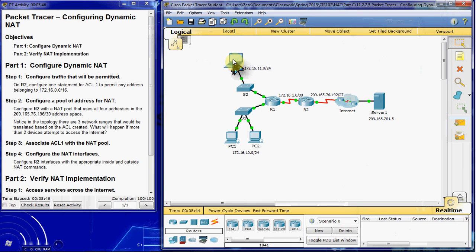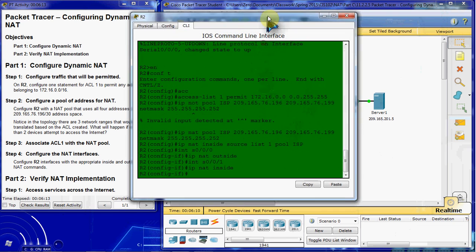So when we connected with the laptop to the server, that used our first translation address, and then our PC1 came and connected to the server, and that used our second NAT translation. So they're both being used before PC2 tried to connect. So PC2 is unable to get a translated address. So PC2 can't access the internet. And that is exactly what we'd expect to see here.